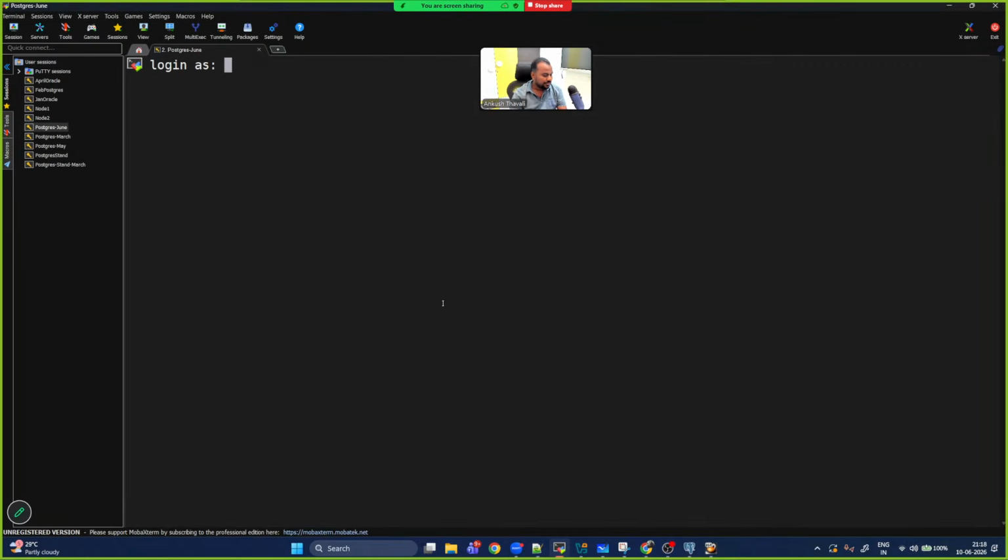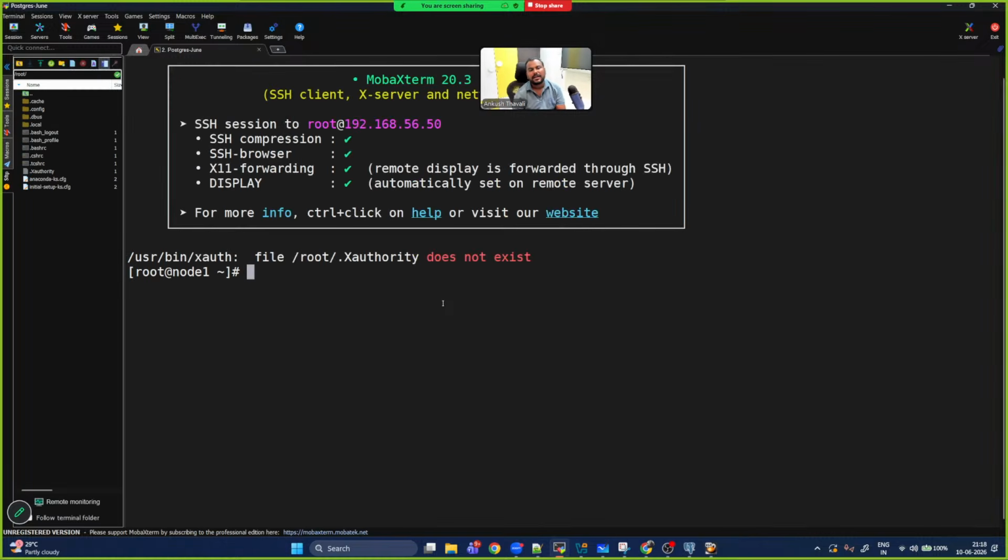Now which user did we create at the time of Linux installation? Automatically the root user got created. Let me enter root. And I got logged in here. It is not asking me for a password because my root password is saved in this MobXterm. MobXterm has the feature to save your password also.